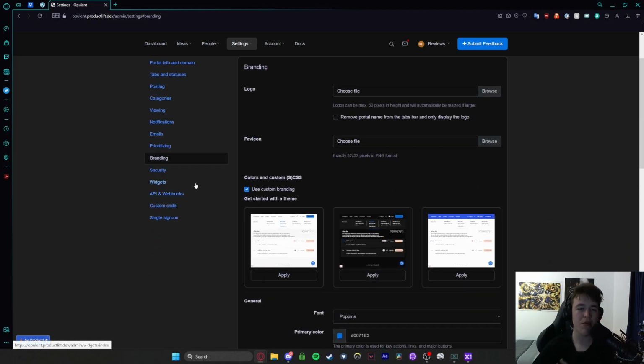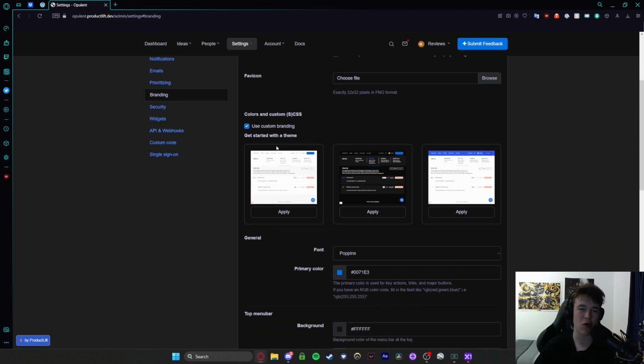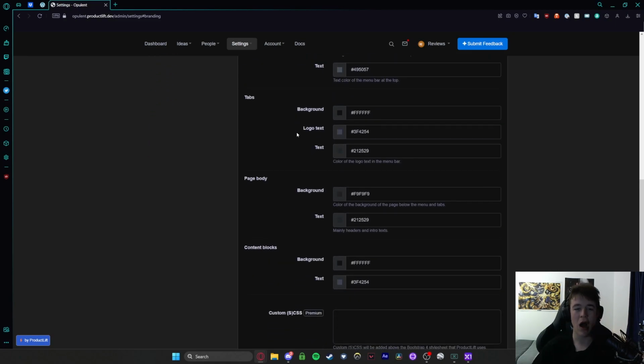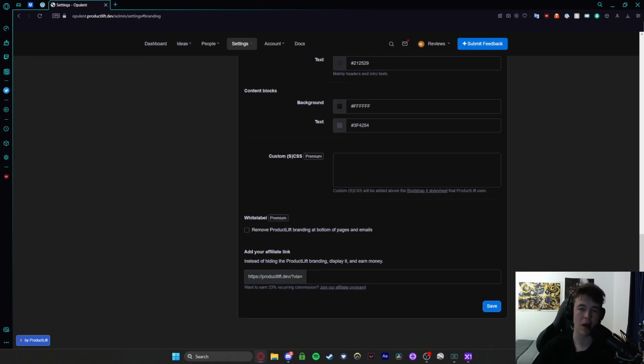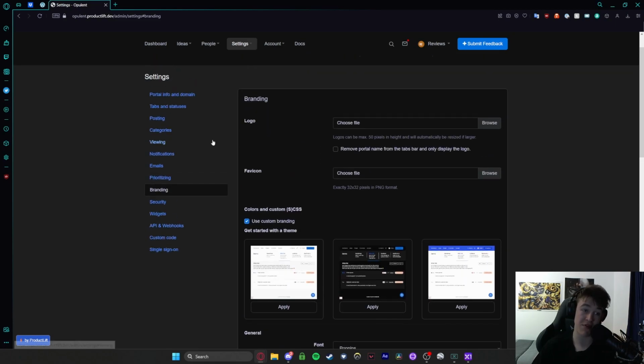Branding is also possible. This is more or less just the overall appearance of the site. You can have a logo, a favicon. You can also change custom colors with CSS if you wanted to, and also customize all the other colors if you didn't want to pick one of these pre-built themes.